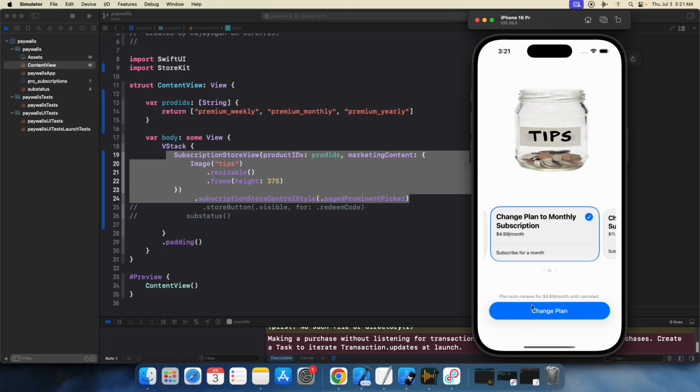If I go here, it's showing change plan, right? If I go here, it's going to change plan. But if I had bought this and then gone here, it wouldn't show that, because the weekly subscription is level 1 and annual subscription is level 3. Anyway, let's see how to test this.